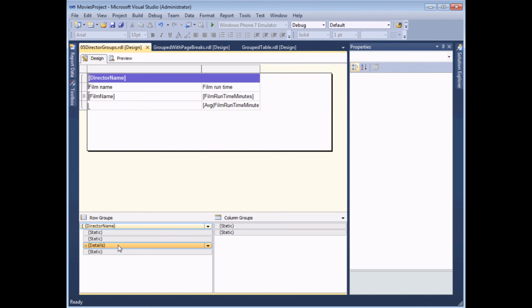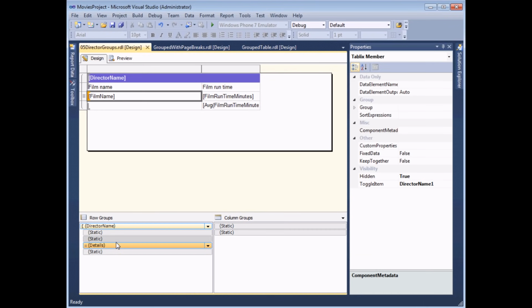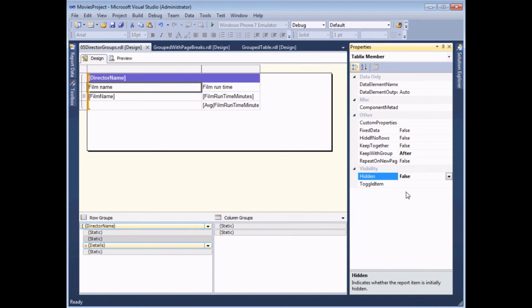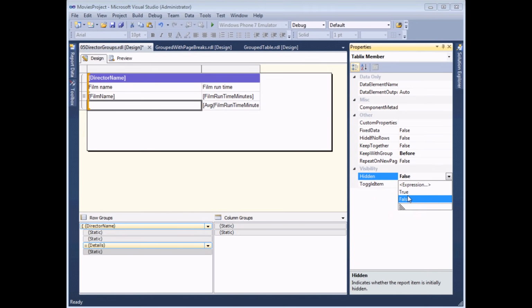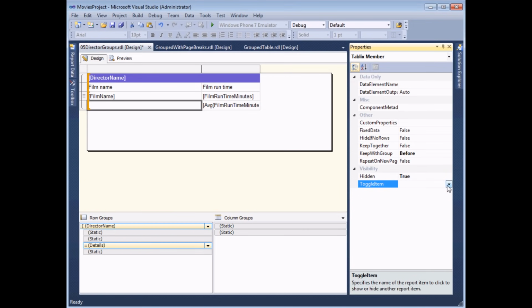So as you can see, we've just modified the details item. Just above and just below the details item are two other rows that we want to hide. They're referred to as static rows. If I select the static row just above details in the groups panel, you can see that it highlights the first cell in the header row. So if I want to make that hidden true and make its toggle item director name 1, I can do that. And likewise for the static row at the bottom or below the details item, that refers to the footer row of the group. I can make that hidden equals true, try again, and I can make the toggle item for this director name 1 as well.